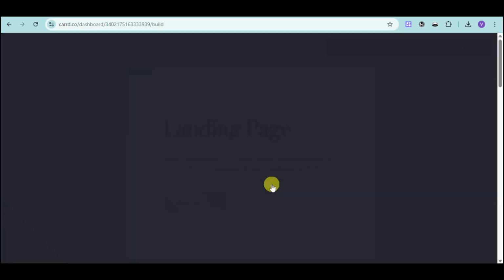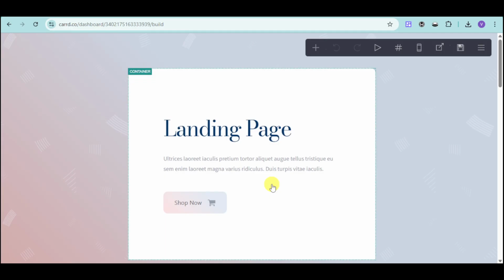Now from in there, this should open it. So in this part, we can click on these options right here. You can either add a link through text or through buttons. So we have those two. For example, we have the text for the landing page and we have a button.